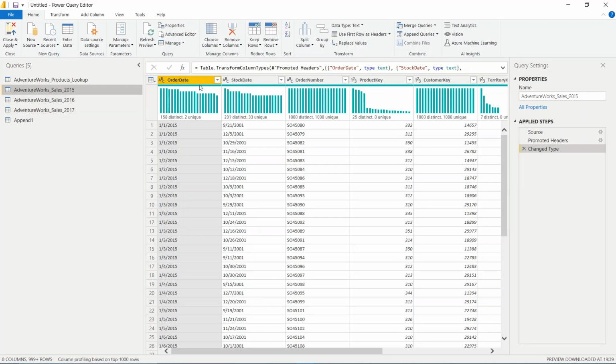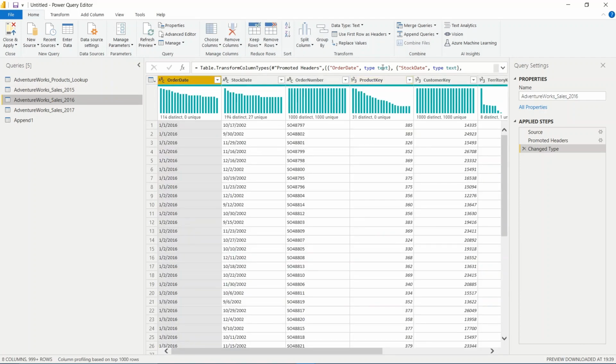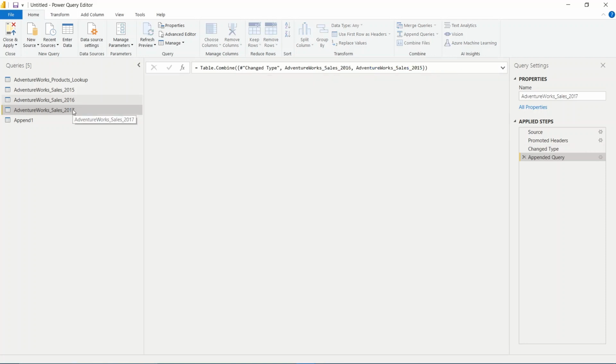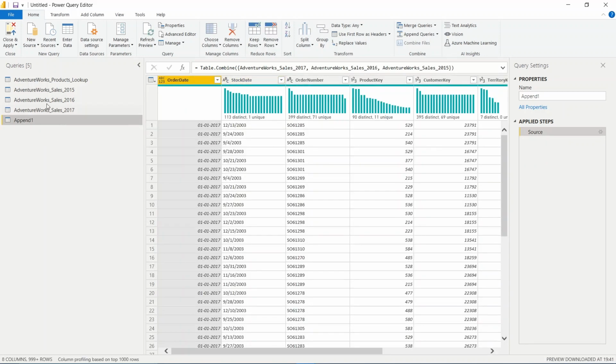So you can see the order date in the AW sales, you have the order date here, you have the stock date here, you have order line number. So every column you see they are same. And if I go to this 2016, you can see they are already same. The column names, the capitalization, etc., everything is same, and same for the 2017 as well. So you can see everything is same. And if I go to now this append one, you will see all these three data are appended in the one table, right? So that's it for this video.